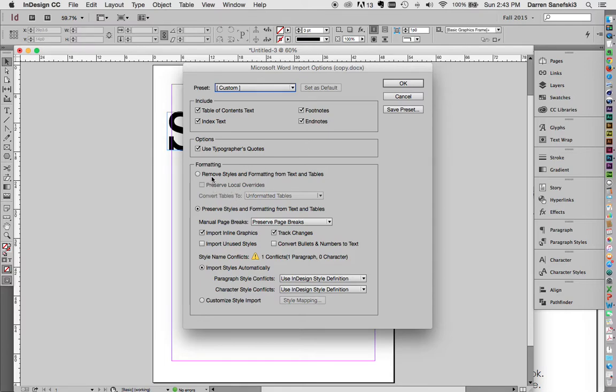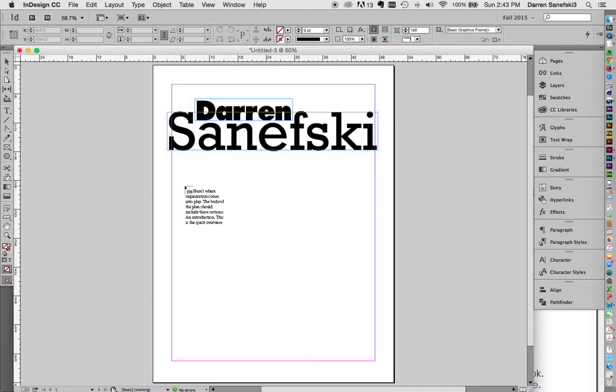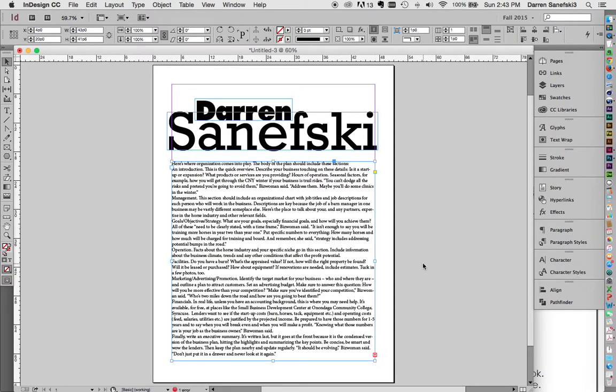What I'm going to do is click on Remove Styles and Formatting and then click OK. Then we get this icon right here, and we can just click and hold and drag a box like so and bring it in like this. This is not resume type, just a portion of an article, and I just wanted to show you some of the things that can be done with this type.